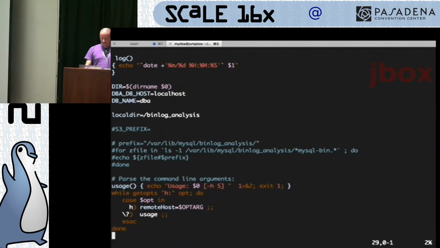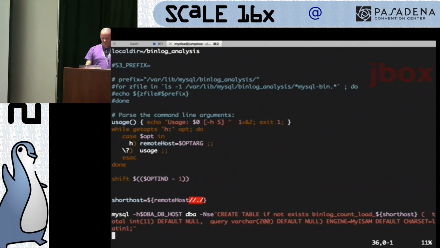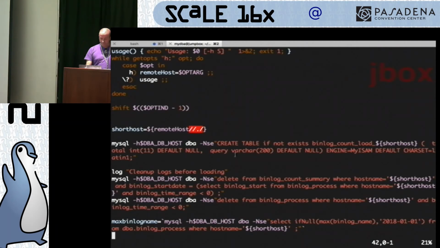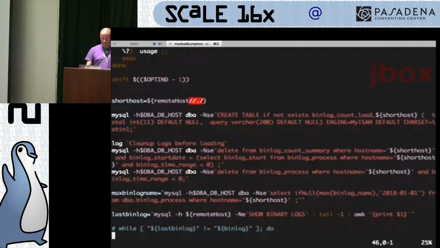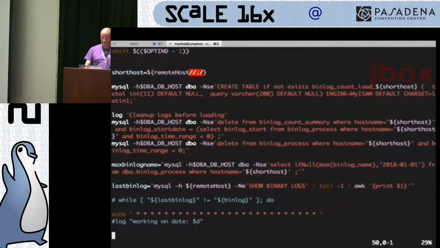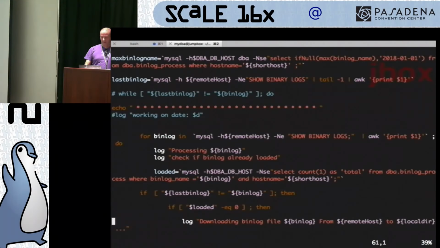All right, so it's a very simple script, right? It's in batch. The first thing I do is create a table that's going to store the counts, if it doesn't exist. I clean up the binlogs because sometimes the binlog hasn't closed, and when that happens, the range is negative. So I have to get rid of it and then reprocess it. And then I have a loop.